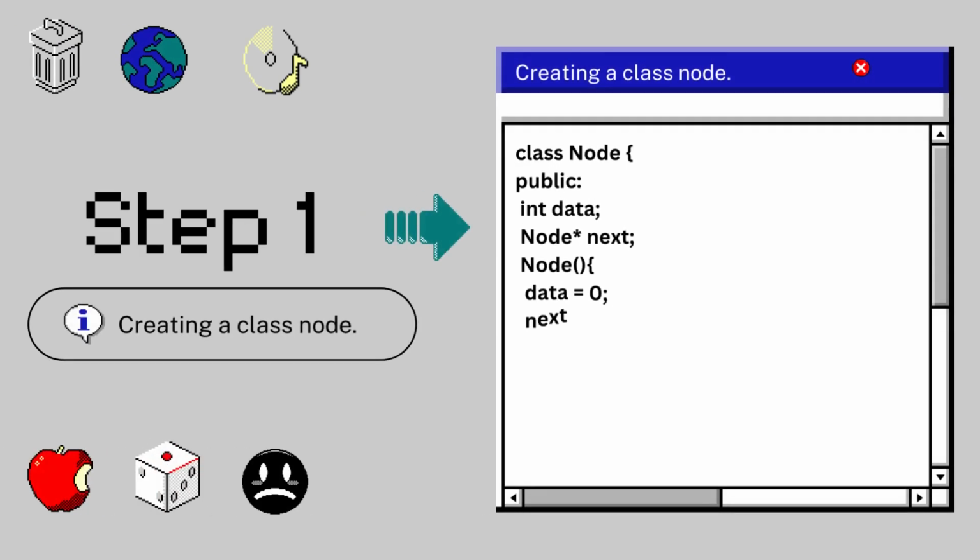Now step 1, creating a class node. First we create a class with the name node, then we add data members to the class. The data variable will hold an integer value, and then we create a pointer named next of type node. Then we create a constructor of class node. Initially we assign the data variable to 0 and the next pointer to null. And in the last step, we dynamically delete the next pointer.